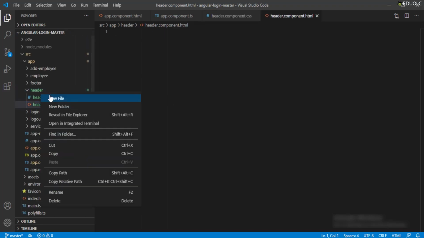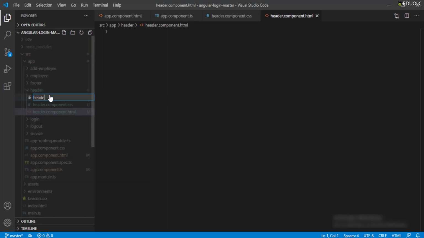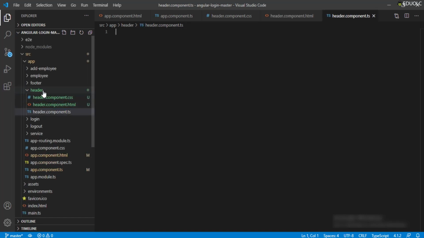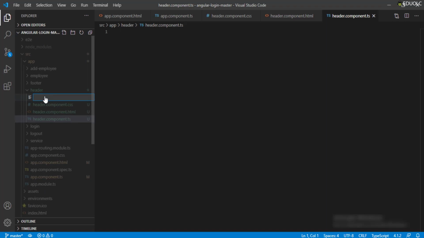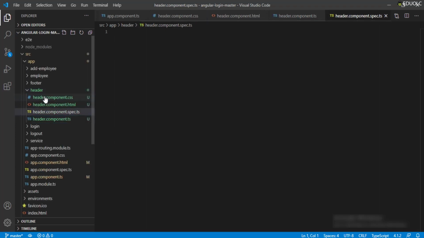I want to have a third file here. The third file name is header.component.ts. We will also create a test file. The name of my test file is header.component.spec.ts. Here spec refers to the fact that it is a test file which we want to create.